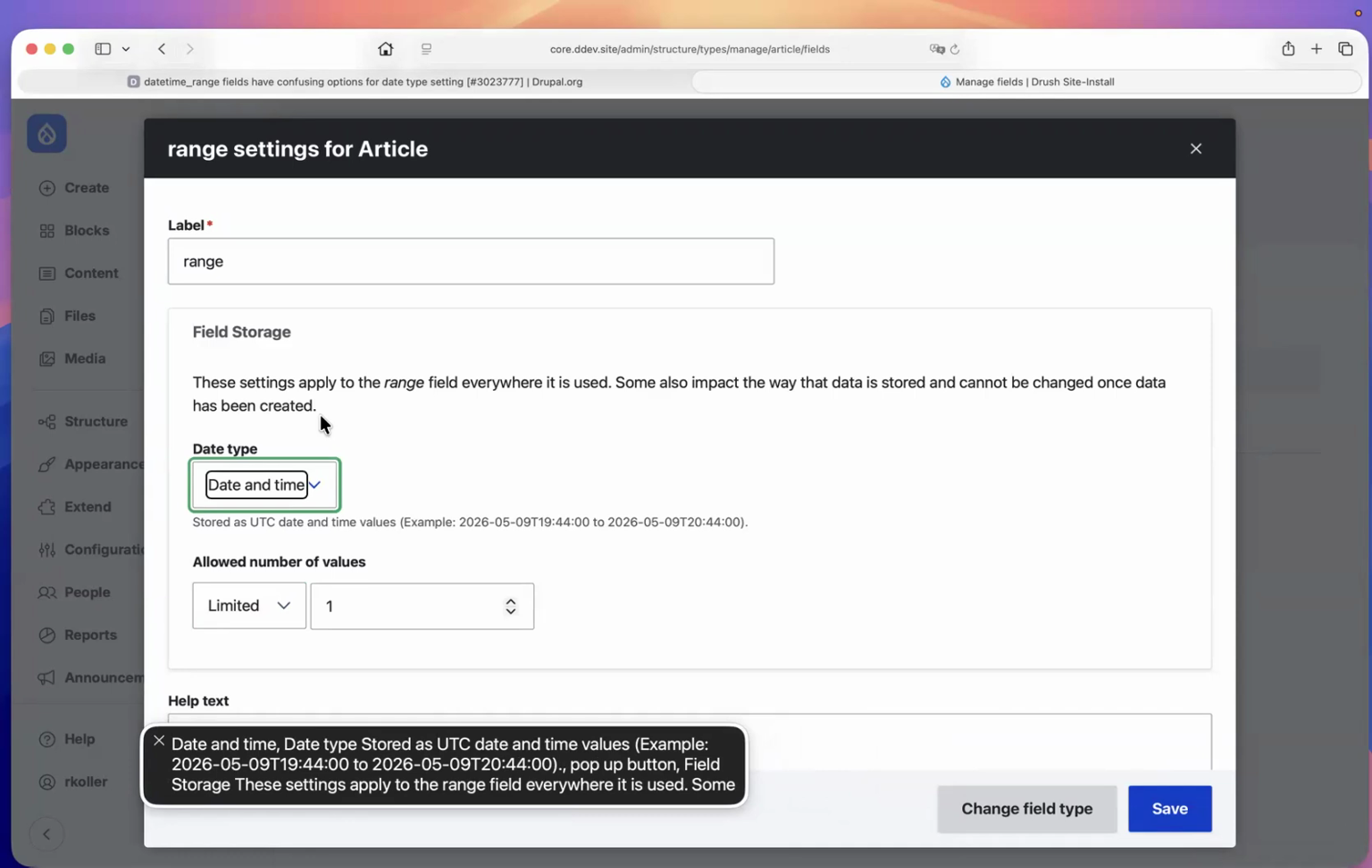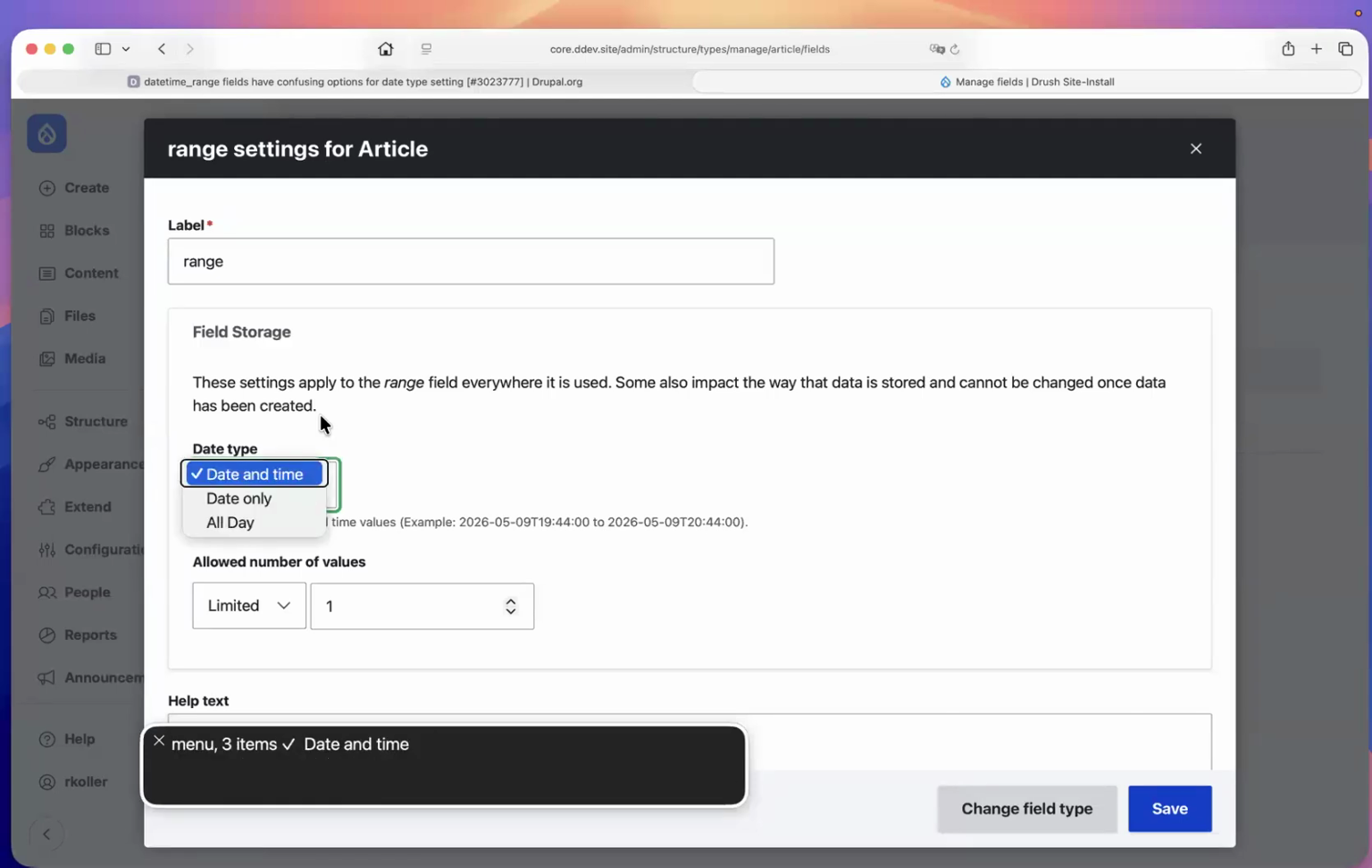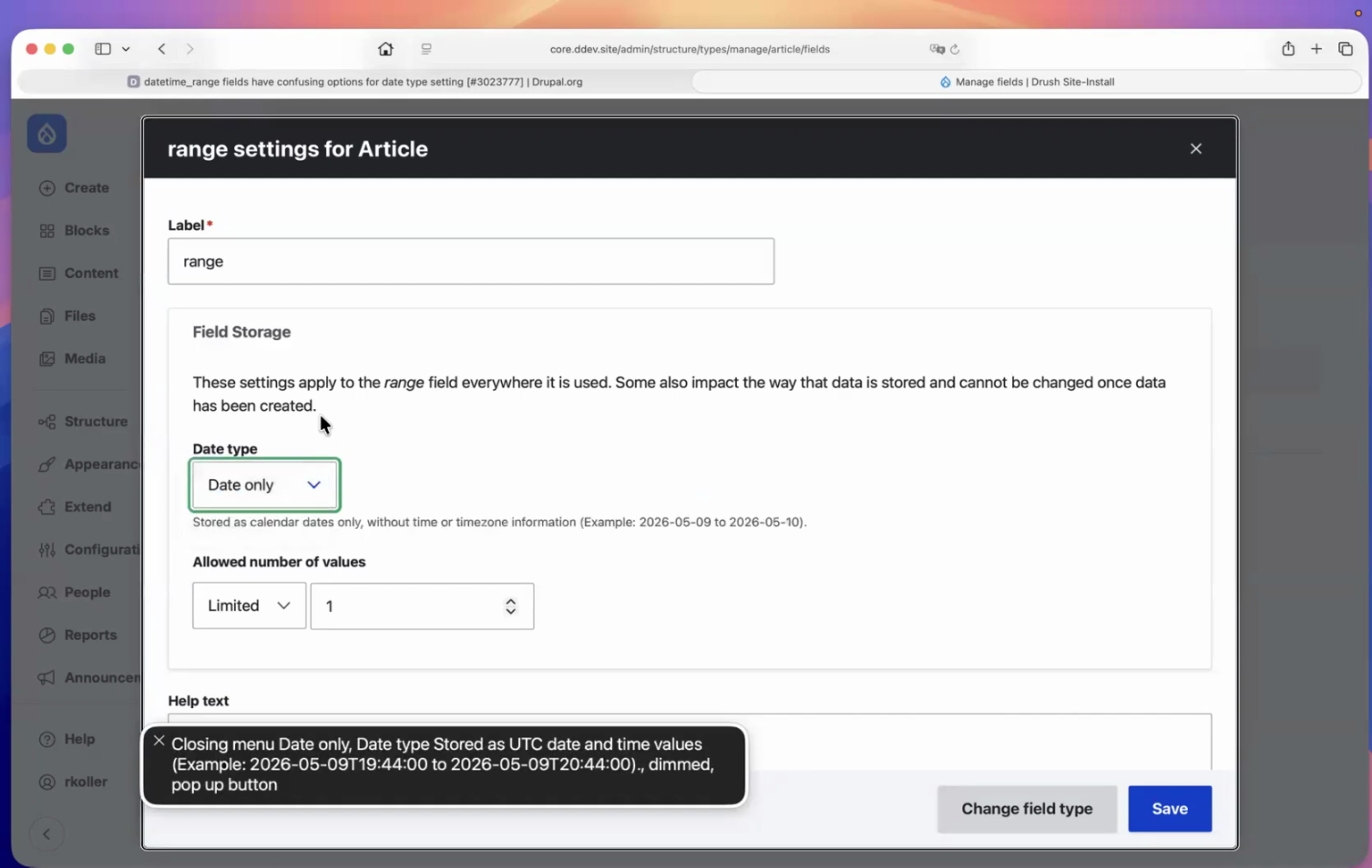Field storage. These settings apply to the range field everywhere it is used. Some also impact the way that data is stored and cannot be changed once data has been created. Date type: date and time, stored as UTC date and time value. Menu, 3 items, checkmark date and time. Date only. Closing menu. Date only. Date type: stored as UTC date and time values.